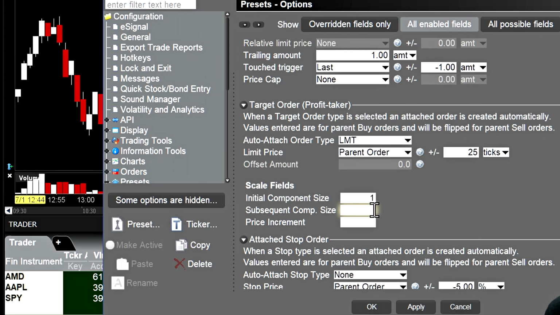Okay. Now the next two boxes here are going to determine what the next orders are doing in our scale out orders. So the subsequent component size, this is the order quantity of all of the other orders in your scale out sequence. I'm going to set it to 1. So our initial scale out order will be 1 contract, and the next orders after that will also be 1 contract each. So what this means is that we will actually have a total of 3 target orders. 1 is the initial, and then we will have 2 more subsequent profit taker orders of 1 contract each.